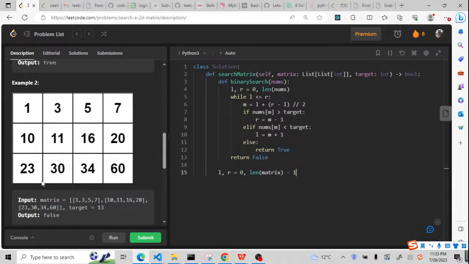Yeah, so this column. Then we're going to use a binary search to check if L is less than or equal to R, and we're going to define M. So the midpoint should be L plus, similarly, it's totally the same, R minus L divided by 2. And we're going to check this nums M. So what is the nums M? It is a matrix. Yeah, because it's the first column.